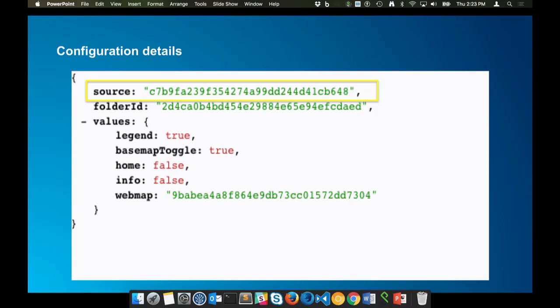So if they set the legend to true, my source code needs to say, did they set the legend to true? If they did, let's add the legend. Did they set the background color to orange? If they did, let's apply that background color.